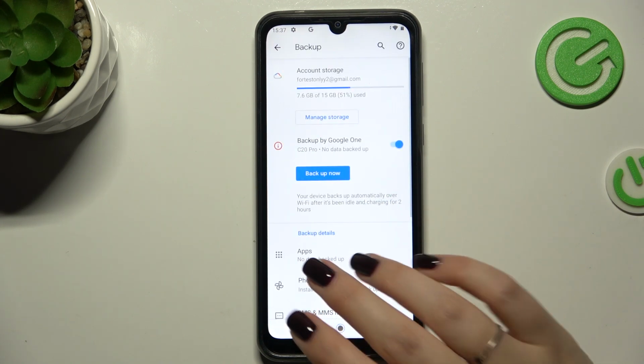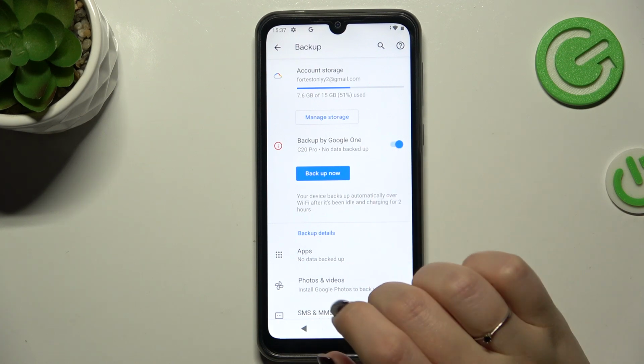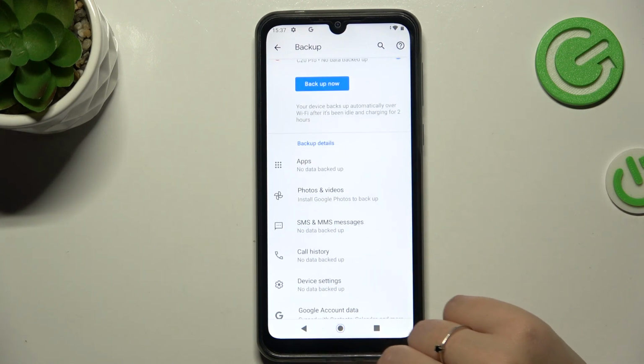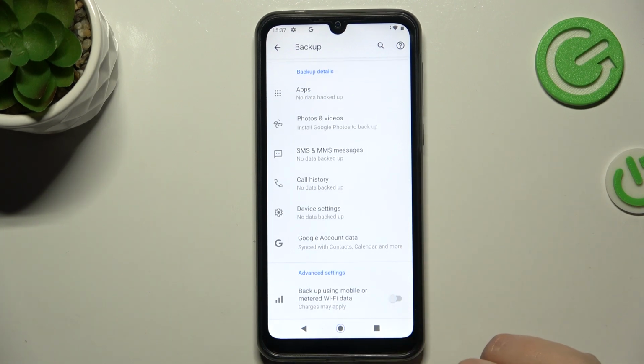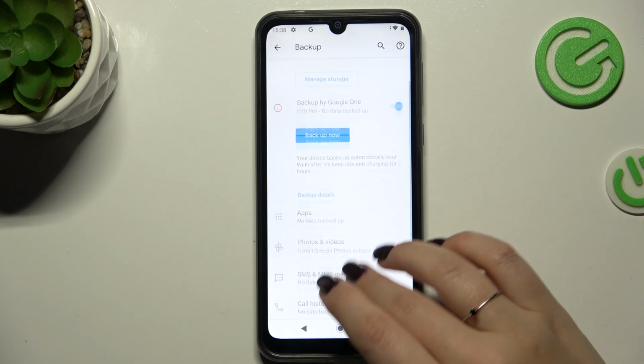And here we can manage the storage. We can check how much space we've got left. We can manage it. So for example, remove some unnecessary files. Here we've got backup details, so we can check what has already been backed up. Advanced settings. So to be honest, I highly recommend to keep this option turned off, so you avoid some charges.